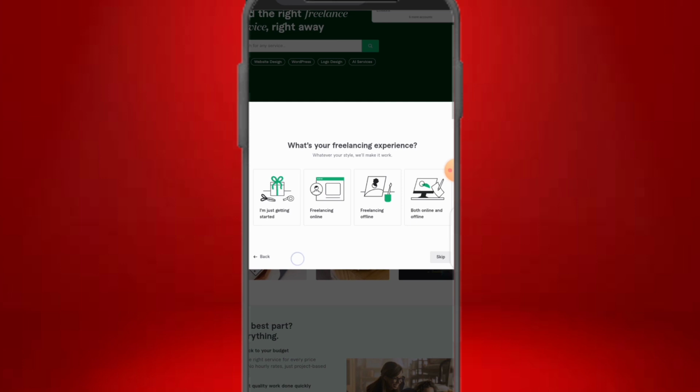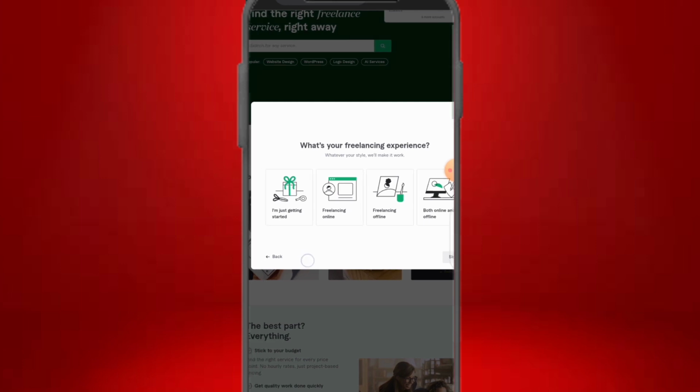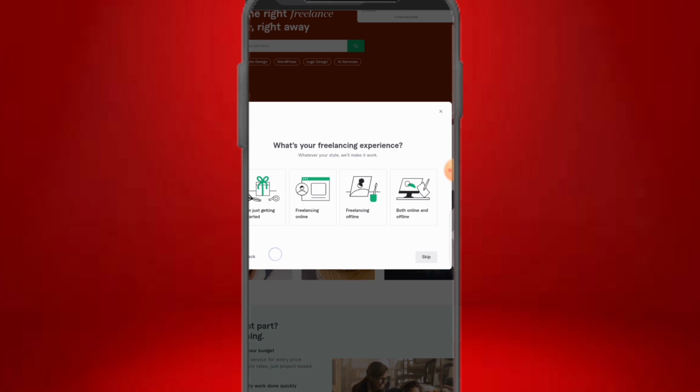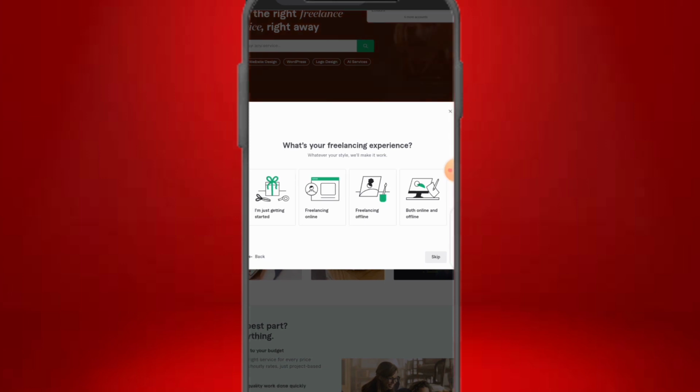And they're going to ask you what your freelancing experience is: I'm just getting started, freelancing online, freelancing offline, or both online and offline. You are going to choose online. There are freelancers offline also, because many people do freelancing offline. But most of our work is coming from the US, and you don't want to do offline because you are not there. You want to do online because you want to get most of your gigs from the US and other European countries. We are going to click on online, finish.